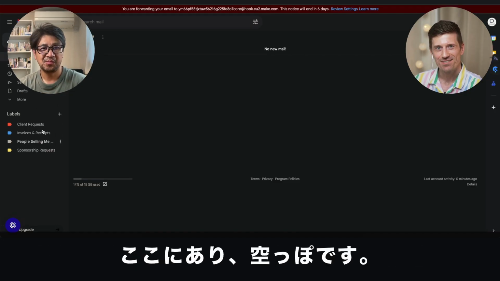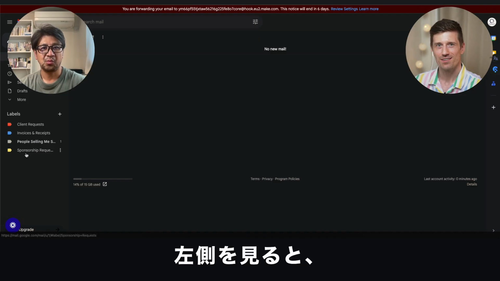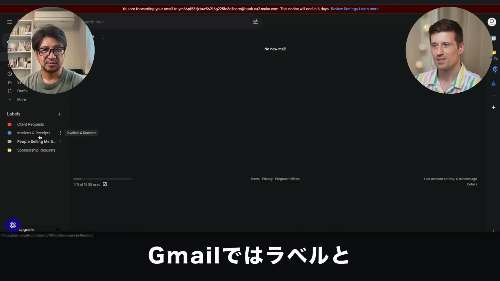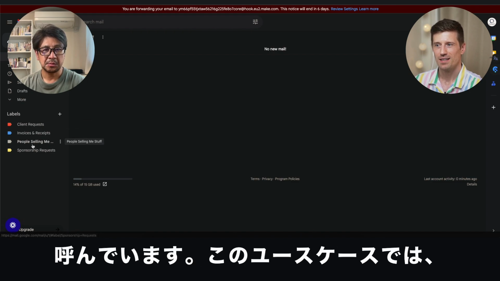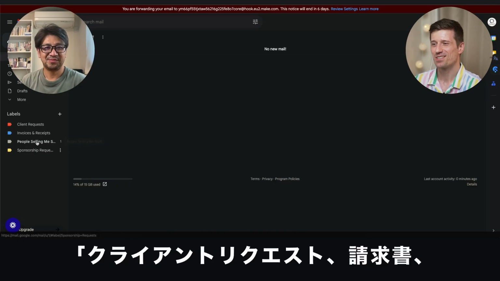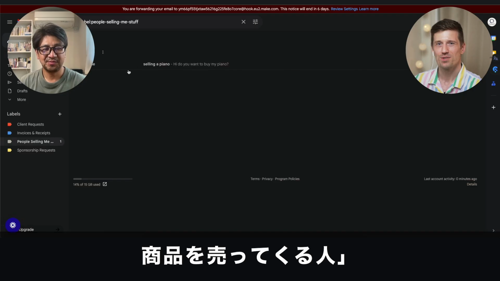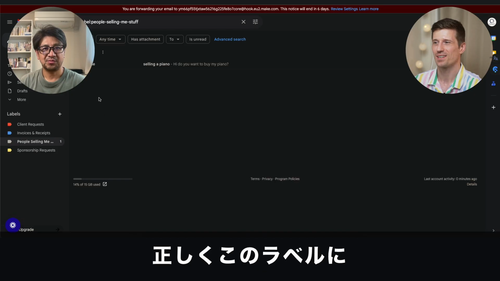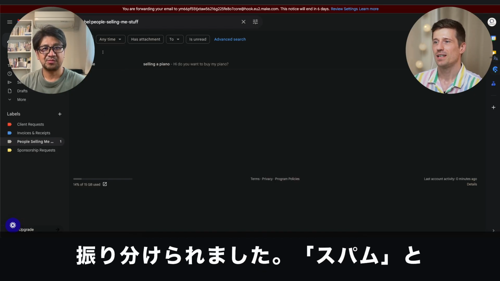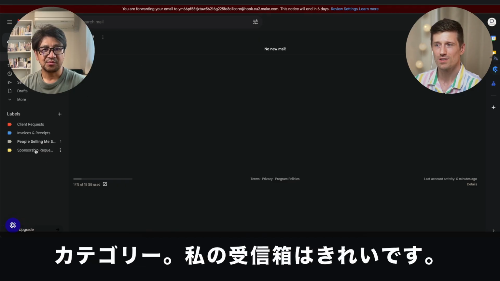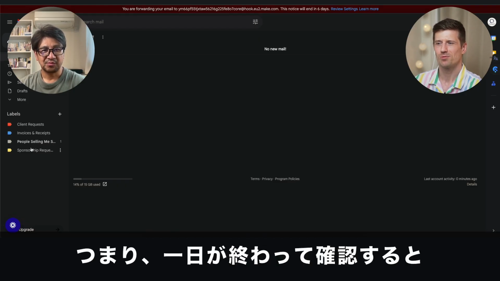And here at the left hand side, you see I have these categories. Gmail is calling them labels. And for this use case, I put these 4 labels here. So client request, invoices, here people selling me stuff. I can also say spam. So this can also be the category spam. And you see my email correctly was sorted out into this, let's say spam or people want to sell me something category. So my inbox is clean. This means at the end of the day, when I would check my inbox, it would be clean and I would see, okay, I got one spam email.